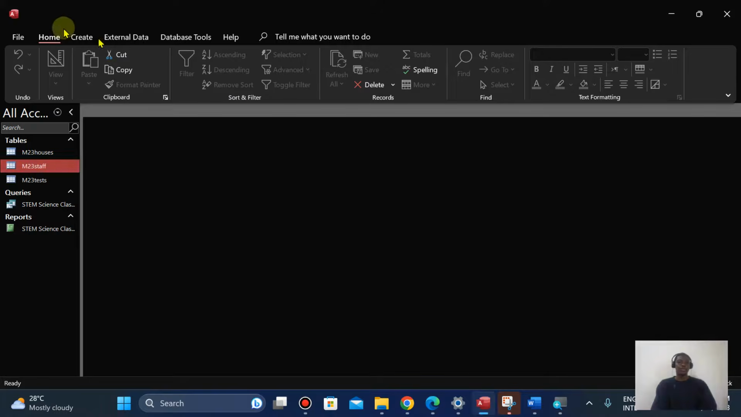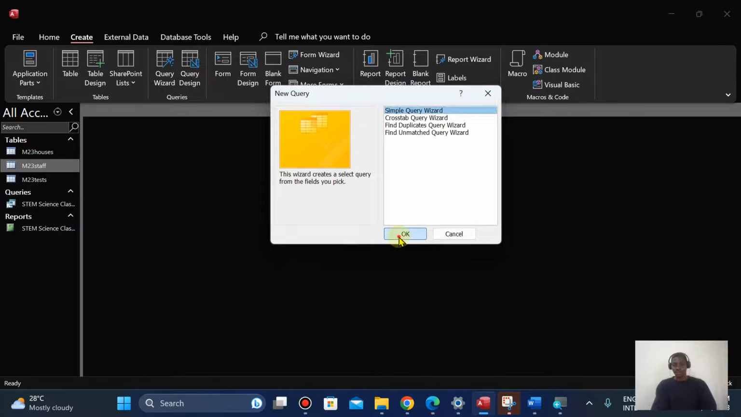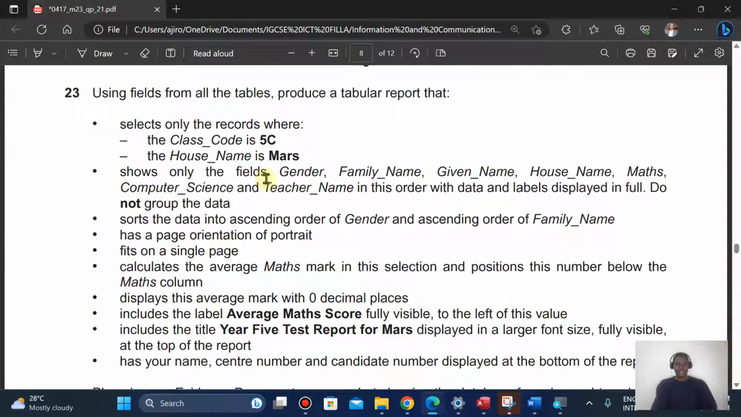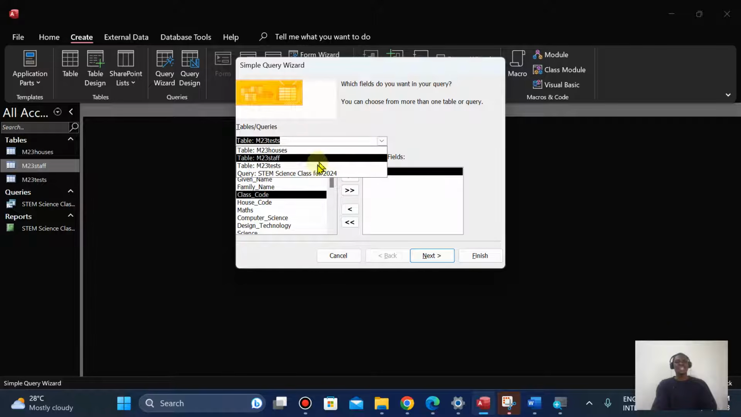Now, what we're going to do is to click on create, the query wizard, a simple query. Now from all tables, let's look at it. That's the first thing we'll look at. Gender. So that's test. Please don't make the mistake of selecting the query. It's from all tables, not from query. You have no business with the query because that query is for a report that you've created.